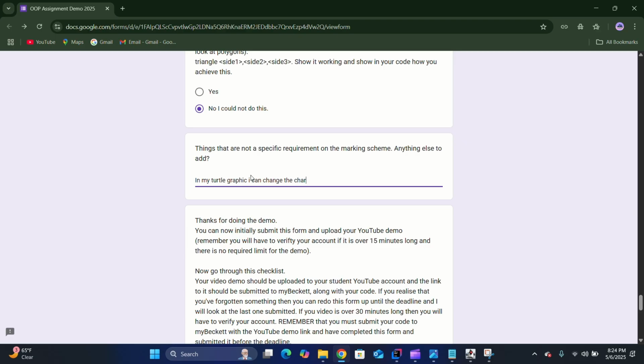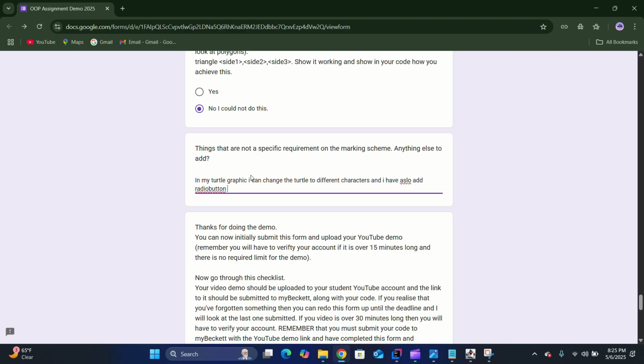I can change the character. I can change the turtle to different characters, and I have also added a radio button for the user.